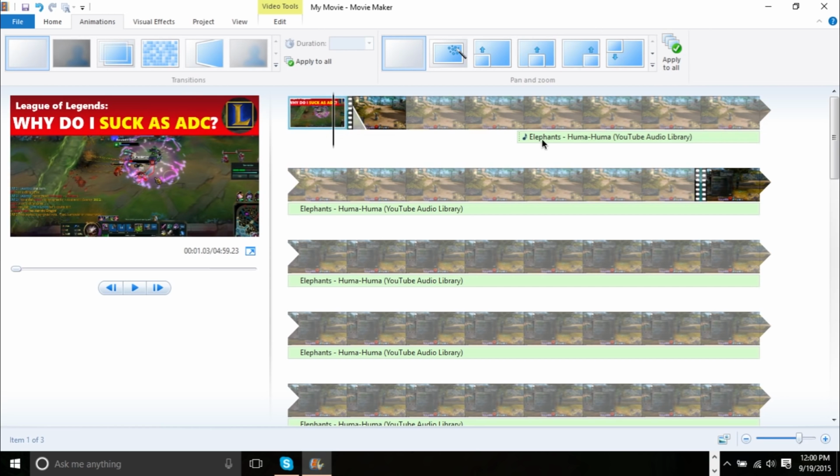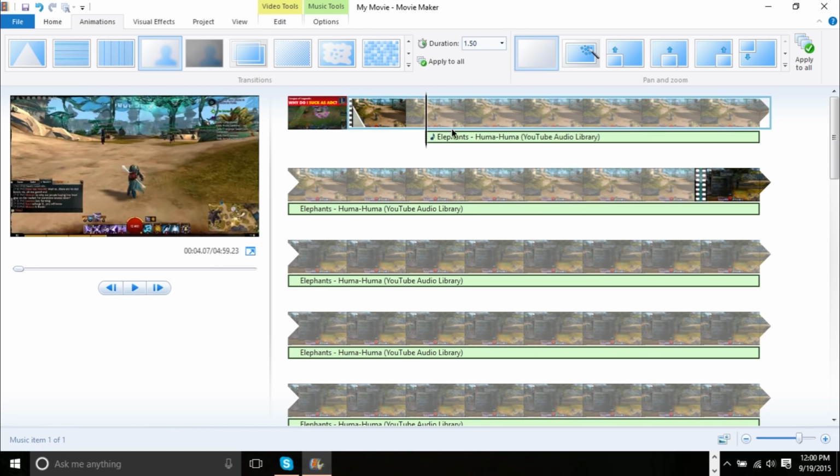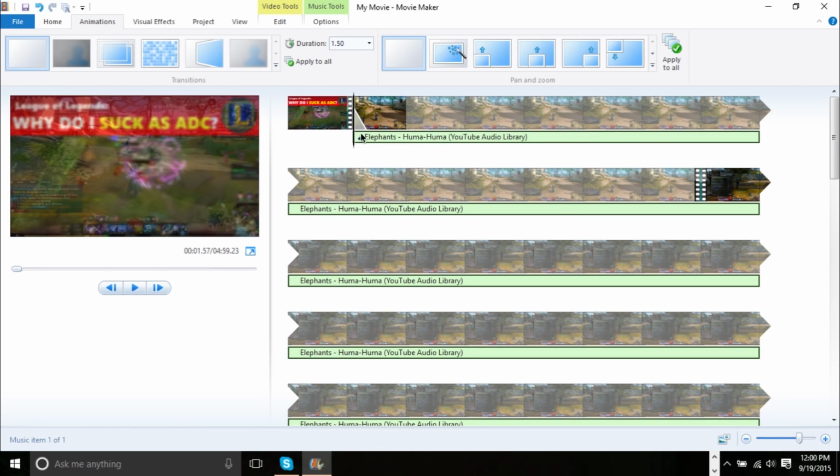Now let's go and work with the music. Music works the same way. You can move it around. If you want to cut some of the music out, I'll show you how to do that as well. So we want to start our music right over here, right? Now it's very loud though.